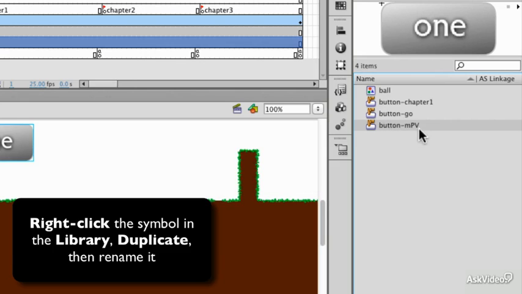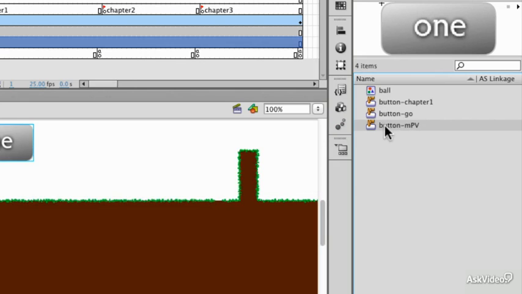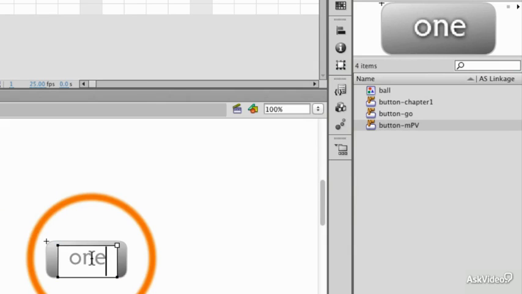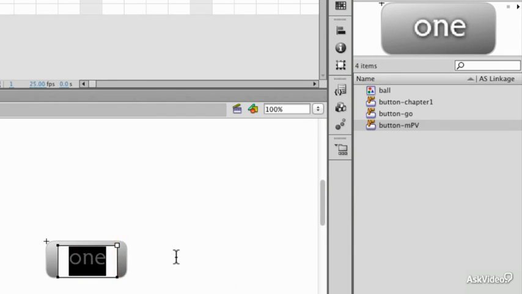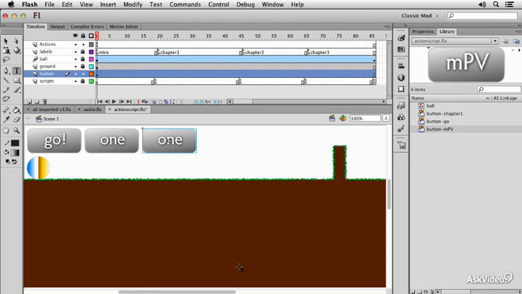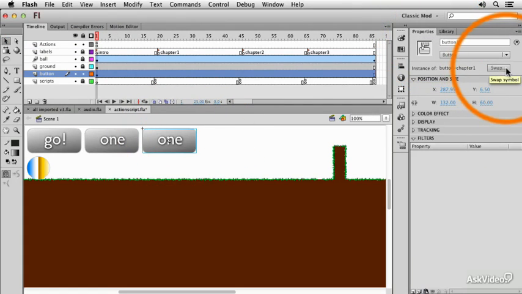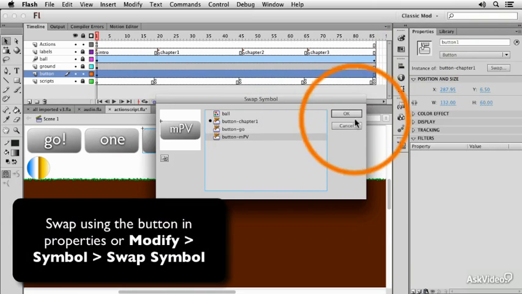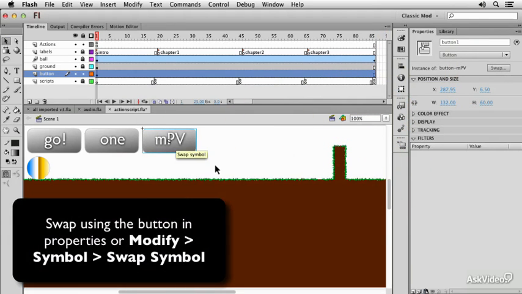button M capital PV. I'm going to double-click to edit it, and I'm going to type MPV to go to, say, macprovideo.com. I'm going to return back to scene 1 and exchange this using properties, and this time I'll use the swap symbol button to flick it for the new one.